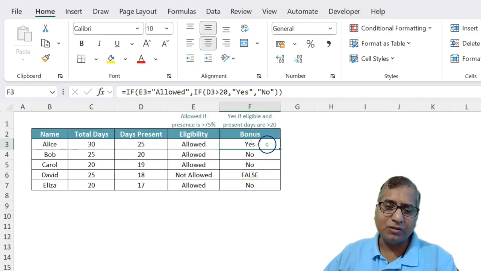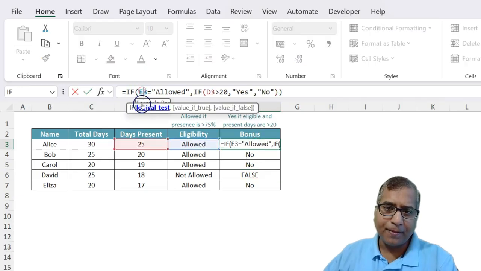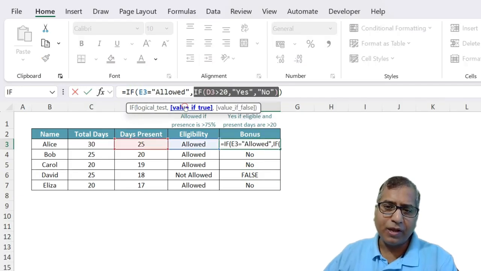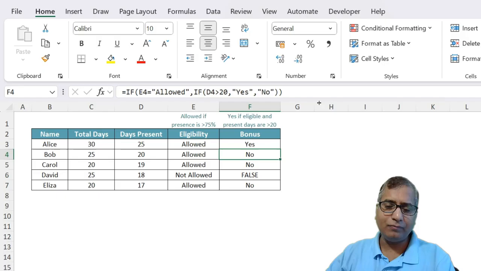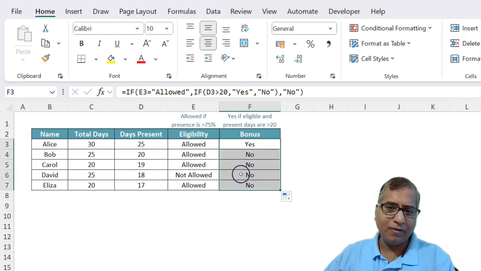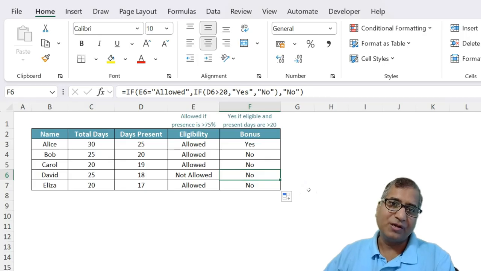Now, what is the solution? The solution is, this is okay, this is okay, there is no false condition. After that, we can say if it is false, then also the user is not allowed, like this. Now, if I double click, right, now it is working.